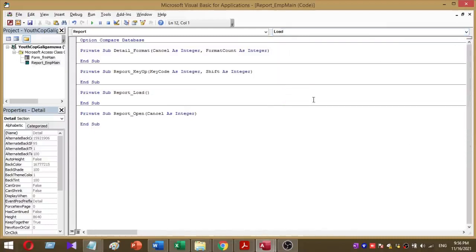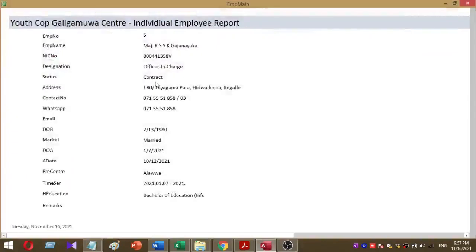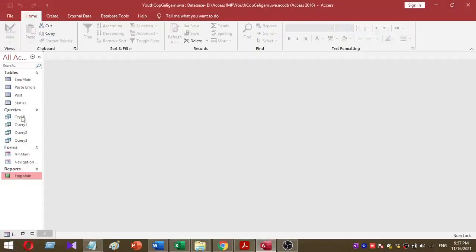When you select the report load event, there you put a small VBA code: DoCmd.Maximize. Then save the change and close the VBA window, then click on the report view. Now the report is open and the report is maximized. That is how you change your report and form properties to maximize your report and form. Then close the report. Then let's check the process.